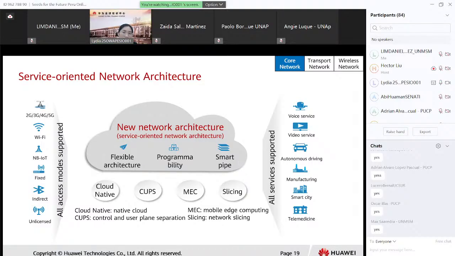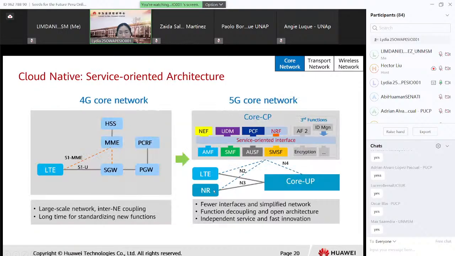And here it says all access modes supported and all services supported. How can we support them? We need four key technologies here: cloud native, CUPS, MEC, and slicing. So now we will introduce these four key technologies.